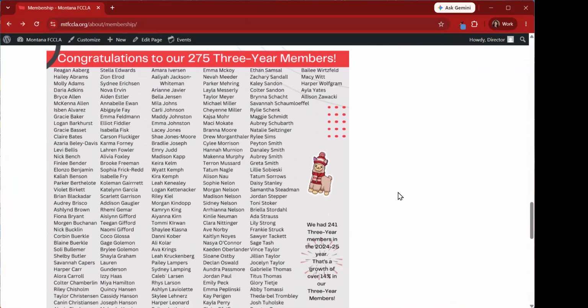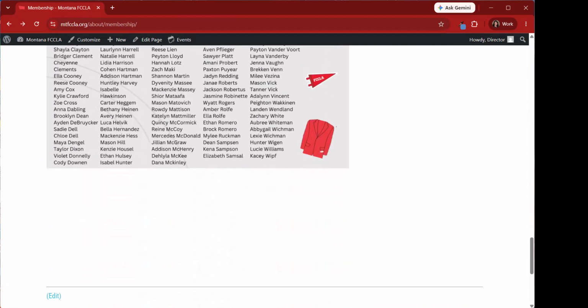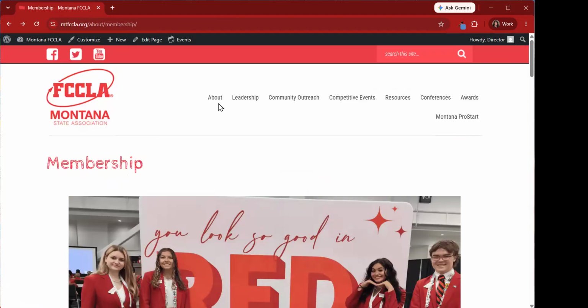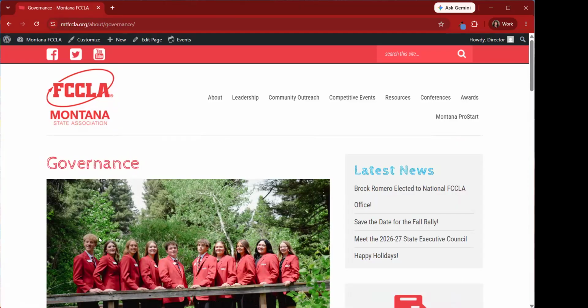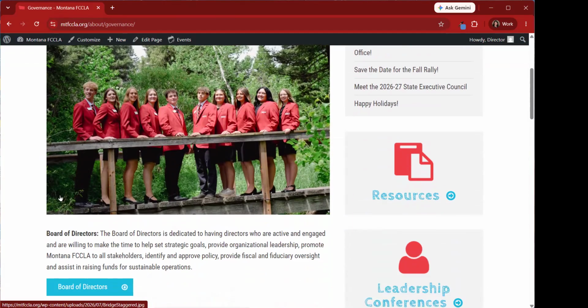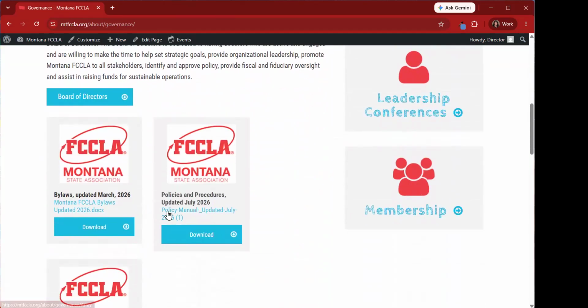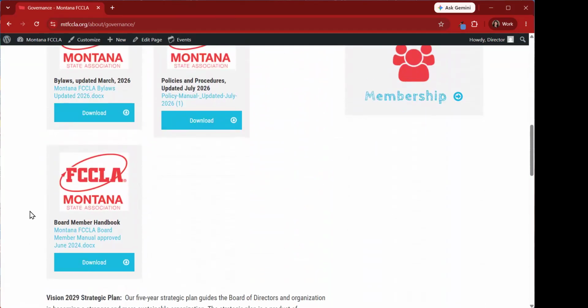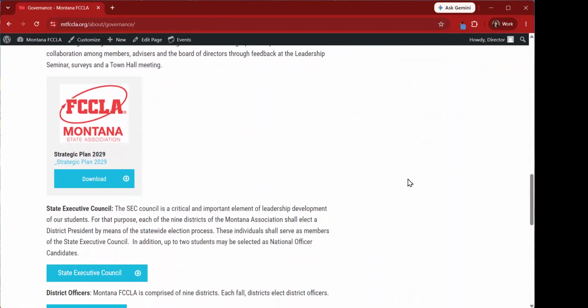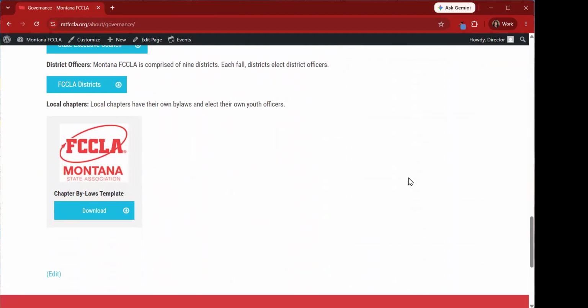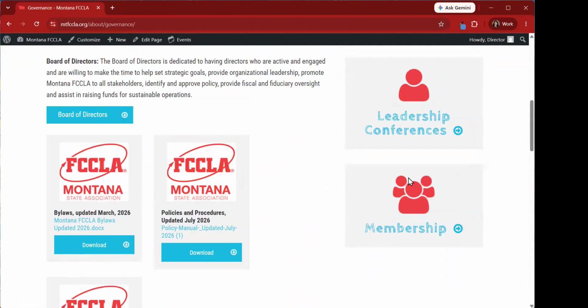And if you keep looking, a little shout out to our 3-year members. Very nice. Governance has not really changed a whole lot, maybe a little bit. You might see some new faces there, our state officer team. And you can also access the bylaws, the policies, and our board member handbook, as well as our strategic plan, if you are interested in learning some more about those items.